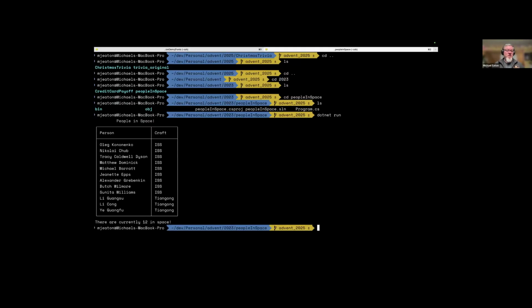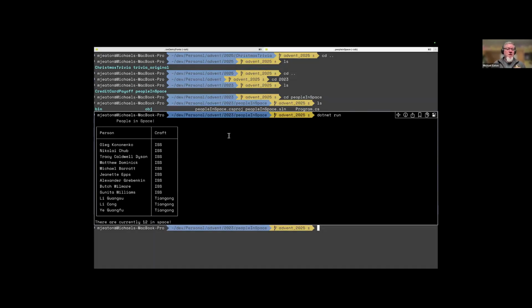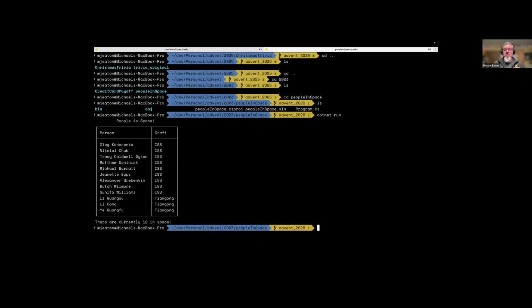If someone wants to verify that those, in fact, are the people that are in space right now, you can see who all's on the space station and who all is in another spacecraft, probably going to the space station or leaving the space station. But there are currently 12 humans who are not on the planet right now, and that just uses the Spectre console table.